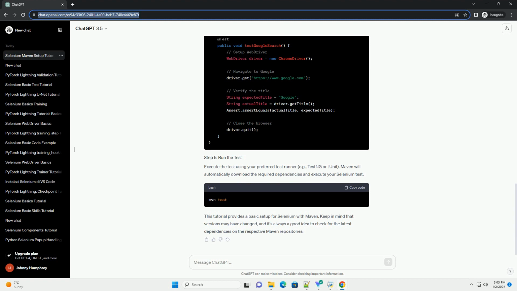Create a simple Selenium test class to verify your setup. For example, a test that opens a browser, navigates to a website, and asserts the title. Execute the test using your preferred test runner, for example TestNG or JUnit. Maven will automatically download the required dependencies and execute your Selenium test.